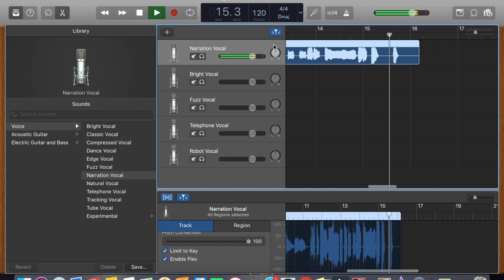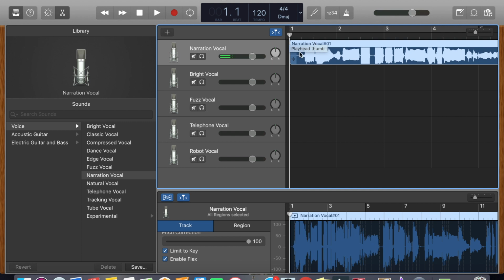It's kind of hard to do that, but that's just a basic idea of how to do it. If any of you guys know any more advanced techniques in GarageBand, please let me know. Message me down below. I'm not an expert in Autotune, but that is as far as I know.